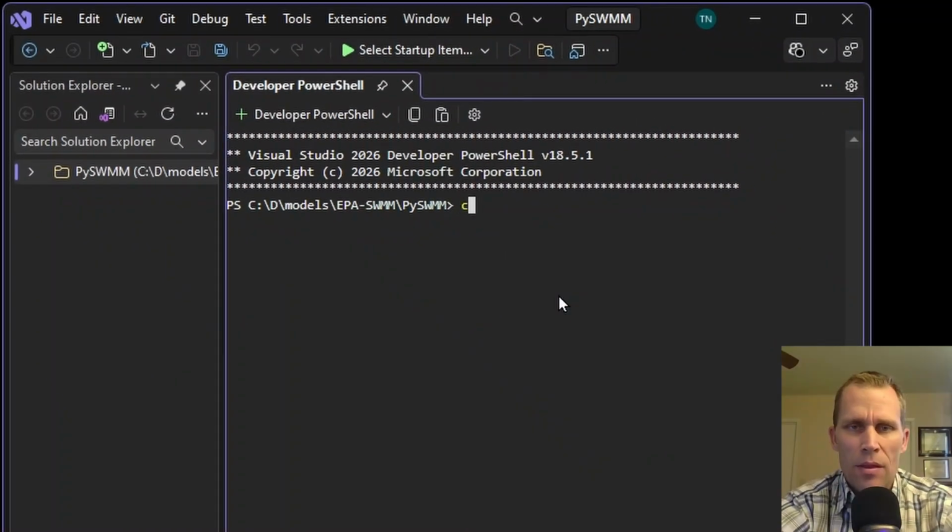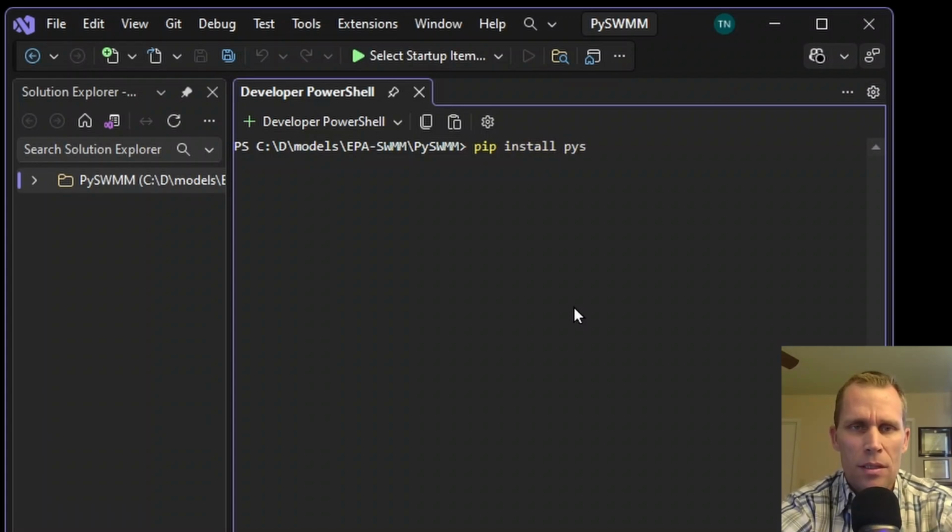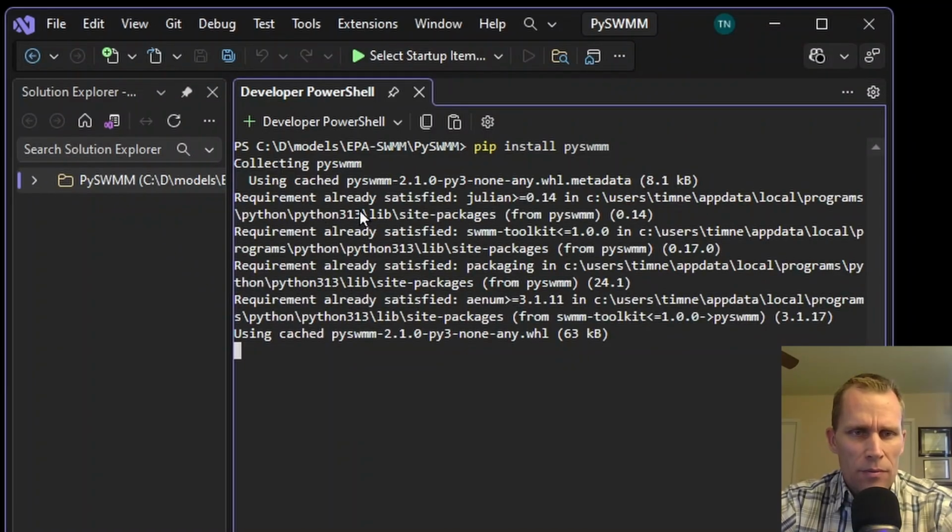And then to install PySWM, I'm going to type in pip install pyswm and then wait for that to download and install. It looks like it's in the middle of downloading.